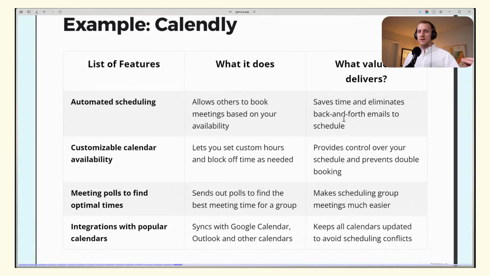It's a time saver. Customizable calendar availability lets you set custom hours and blocks off time as needed. What value does it deliver? It provides control over your schedule and prevents double booking. So it's a convenience, it's a time saver, it's a sense of mastery over my domain. Like, I'm in control, I'm the business owner, I can have control over my business.